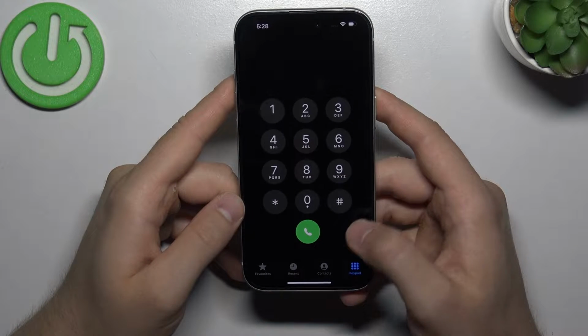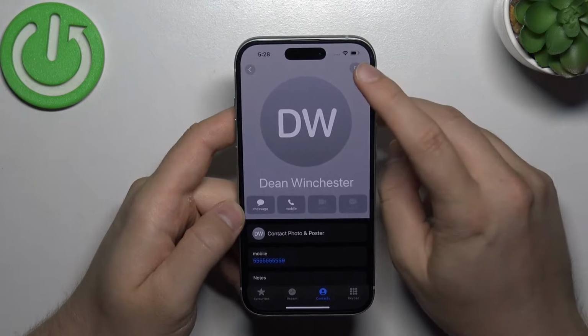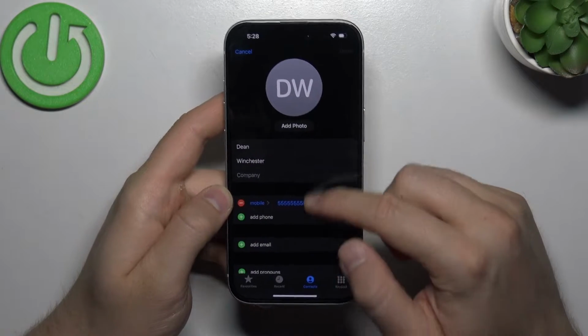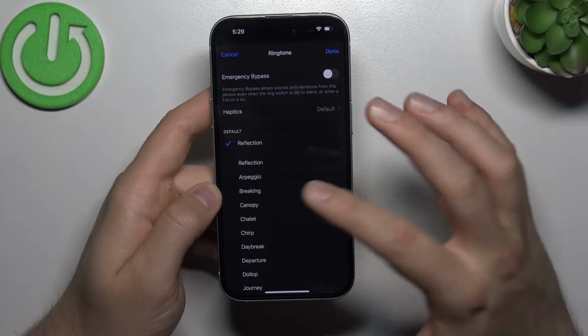Next you have to go to the contacts, pick one of them, then click on the edit button in the right upper corner, and you have to scroll down and find the ringtone. As you can see, currently it's set to the default one, so we can switch.